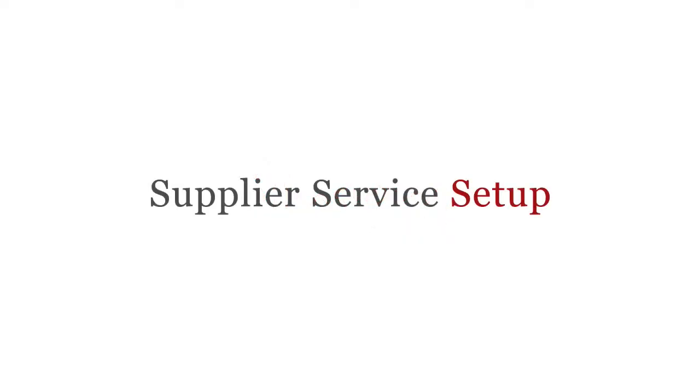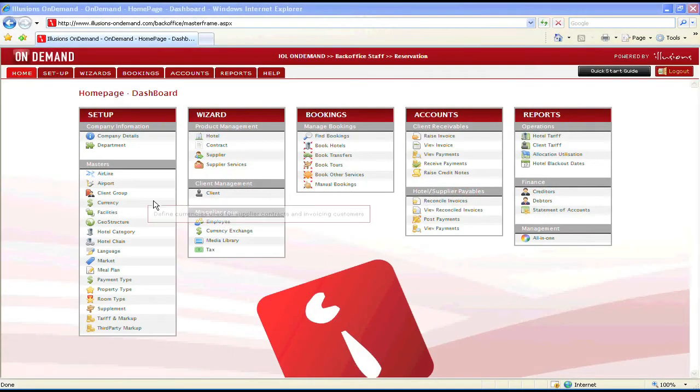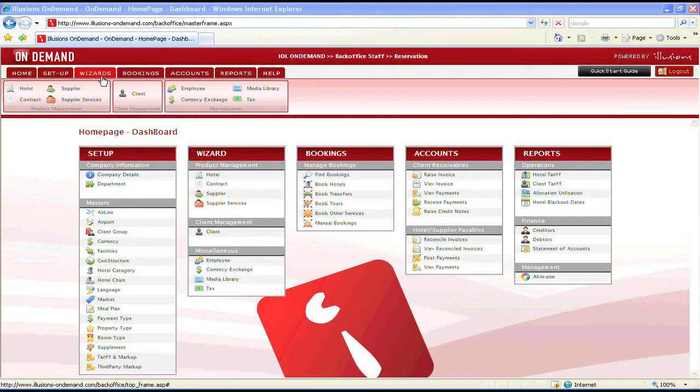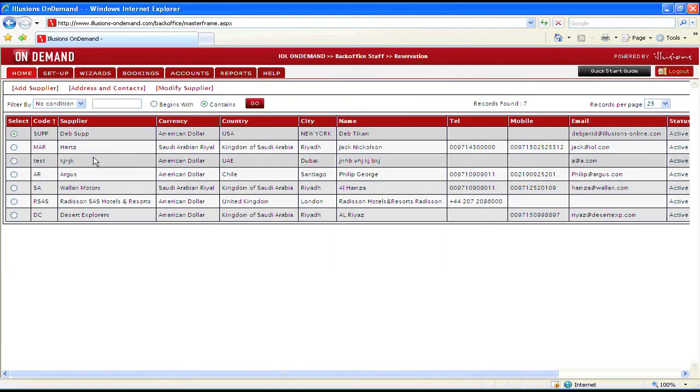This video will guide you on how to load a supplier and its services in Illusion On Demand. From the home page, to load a supplier, go to the wizard and click on the supplier under the product management. All the suppliers that are loaded will be displayed. To add a new supplier, click on Add Supplier.